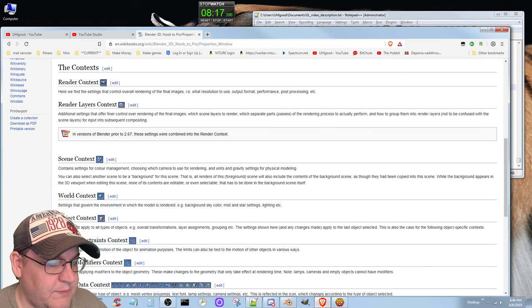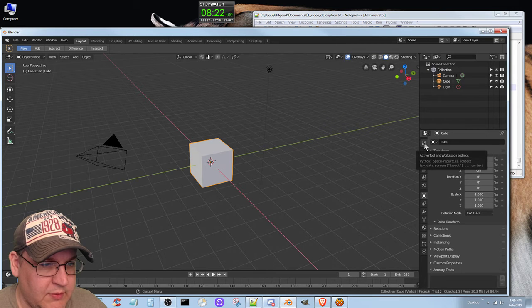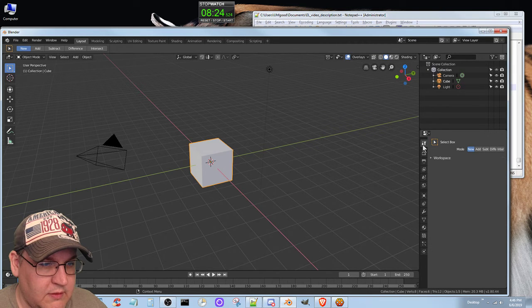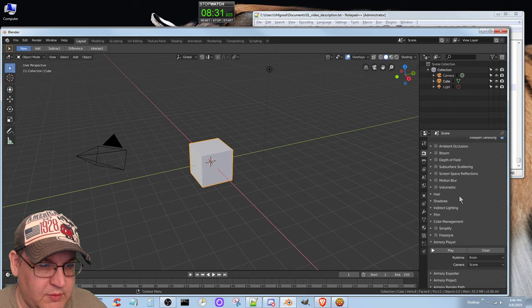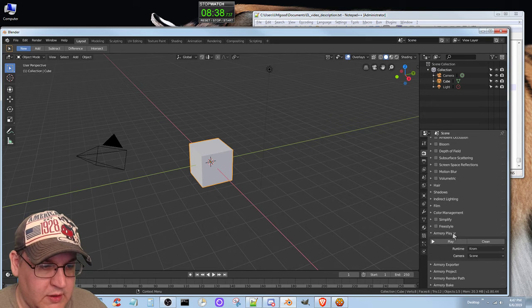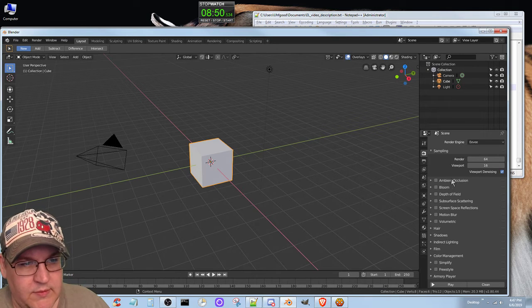Render layers. Now, I don't know if there's a render and render layers, so let's see what that is. Active tool, okay. Render. Sampling, ambient occlusion, bloom, depth of field, subsurface scattering, screen space reflection, motion blur, volumetric, hair, shadows, indirect lighting, film, color management, and then some additional Armory stuff in here. So that is the render tab.